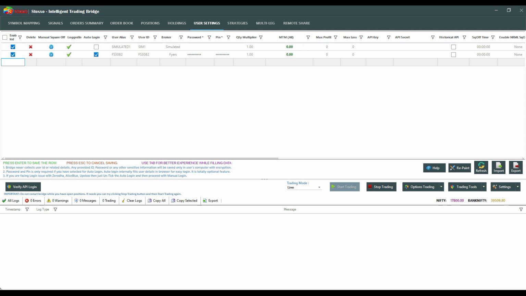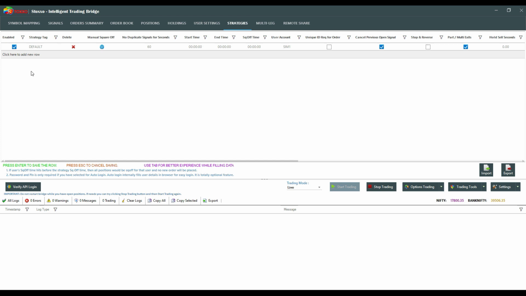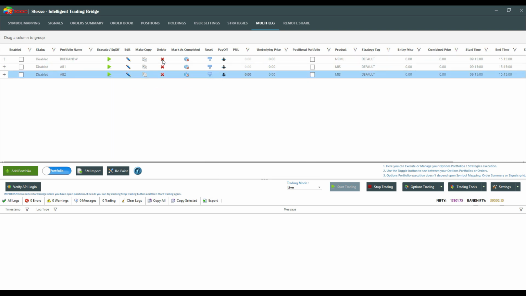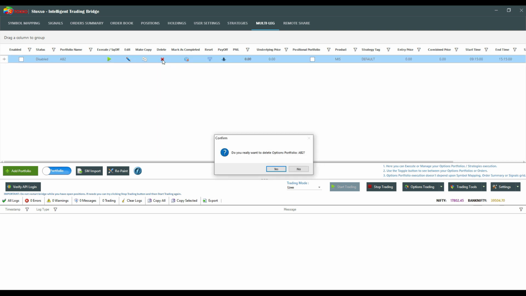Alright, so the first step, as you all know, is that we have to verify API login. You can add the accounts, and all you have to do is select the strategies and tag where you want to fire the orders. That's it, which has been shown in every video and covered already. We will move to the multi-leg option, because that's what this video is all about.